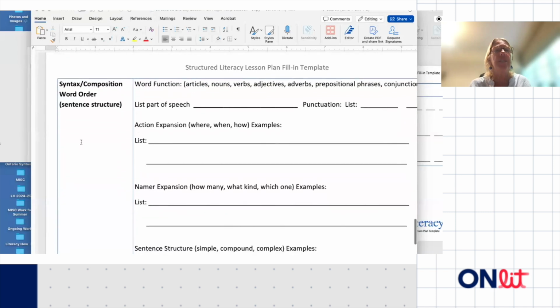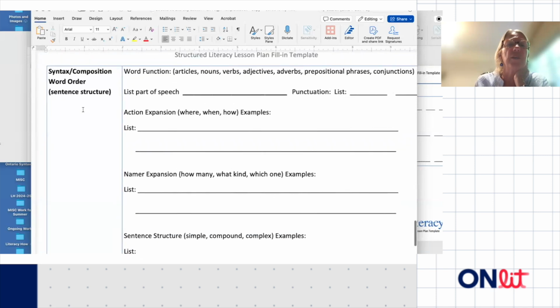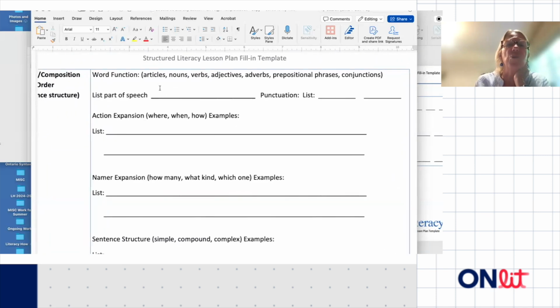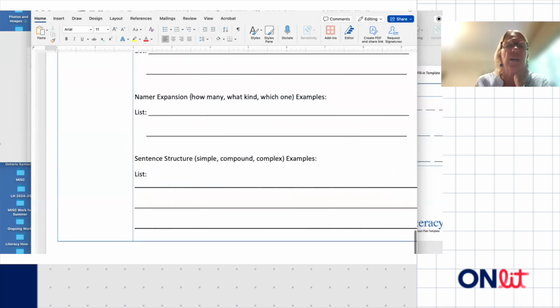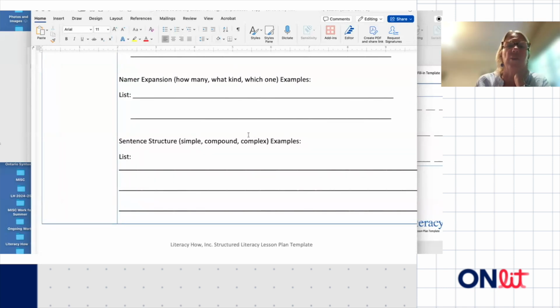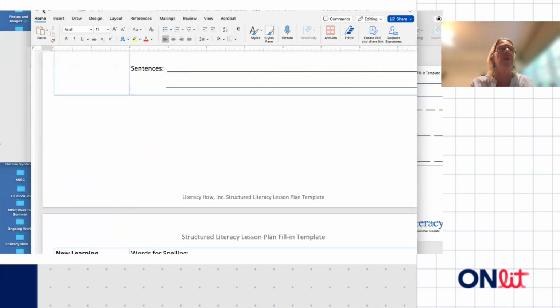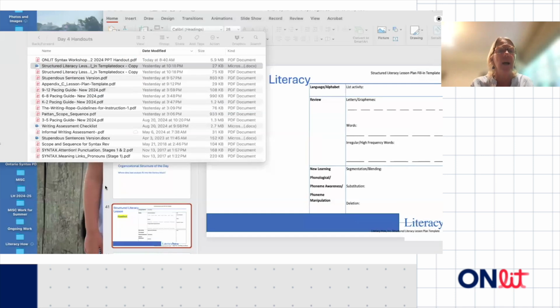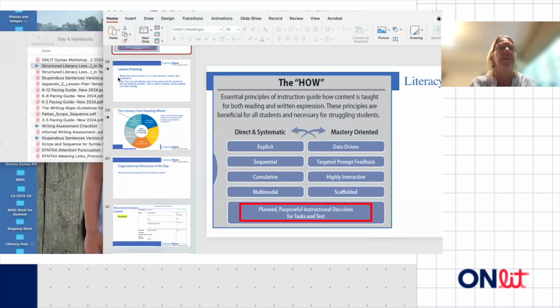And then in terms of the syntax of that text, we're going to think about what is it about this text that lends itself to reinforcing some of the concepts that we've taught the students, whether it's the function of the words that we've talked about and doing a word function sort, an action expansion activity, a namer expansion activity, or writing a sentence with one of these structures. So that's just an example of a lesson plan that is comprehensive in scope that you would obviously tweak depending on how much time you have.